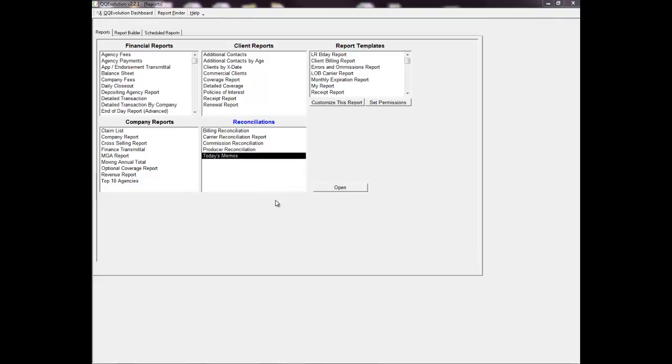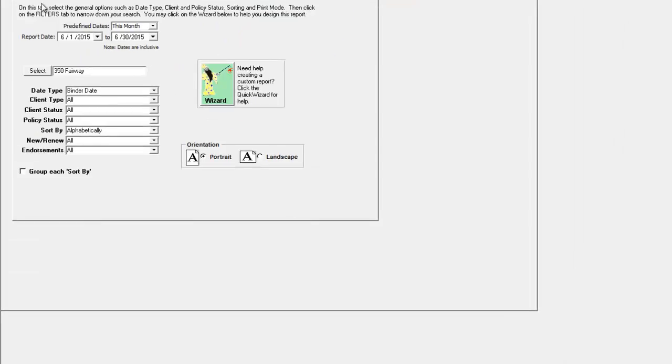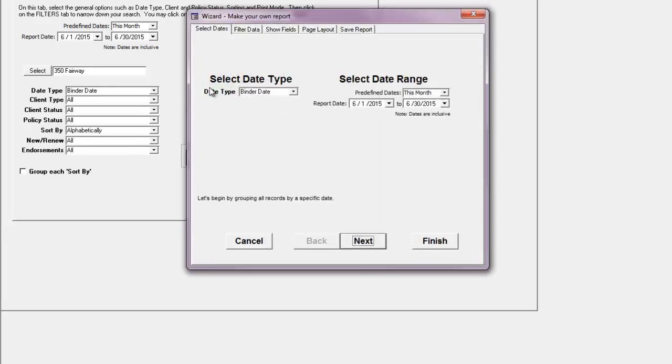The next area that we're going to review is the Report Builder tab. If you require more detailed information in your reports, you can build a custom report within the Report Builder tab. The first area that we're going to look at in this section is the wizard, which will take you step by step and explain how to set up your own custom report.